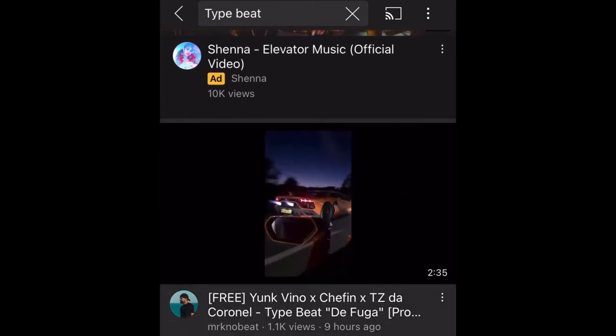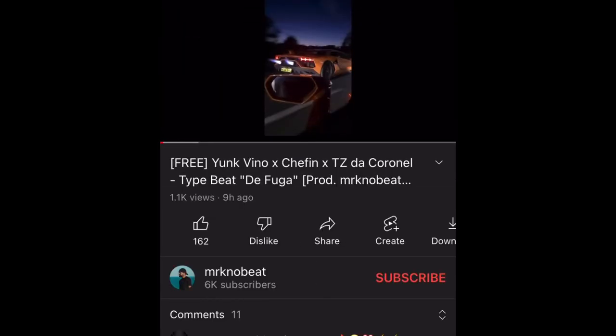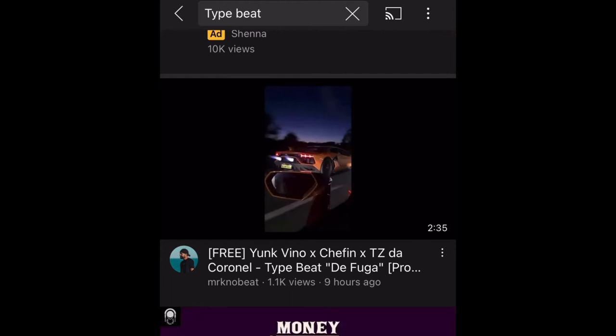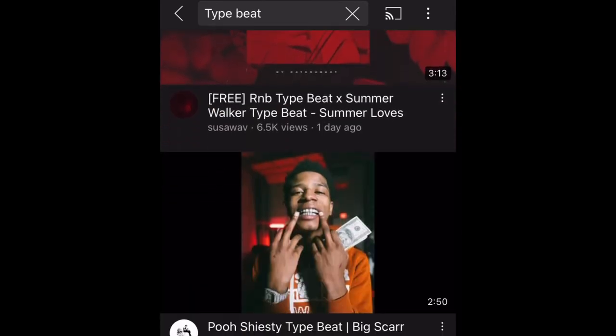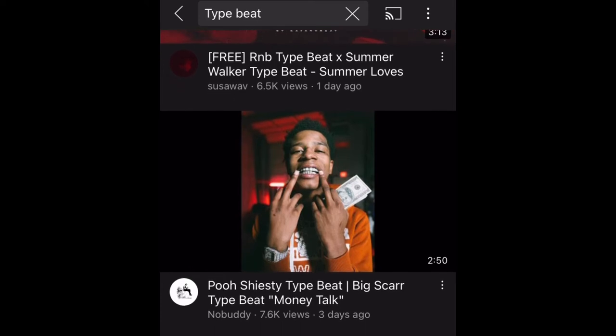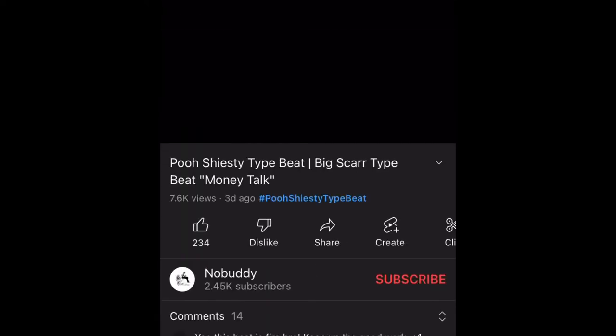And then once you find the right beat that gives you that type of vibe that satisfies that feeling that you have, the urge to write, you're pretty much done from there, and you'll be ready to move on to the next step.